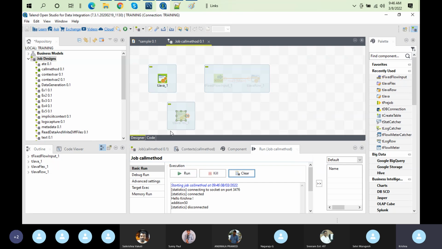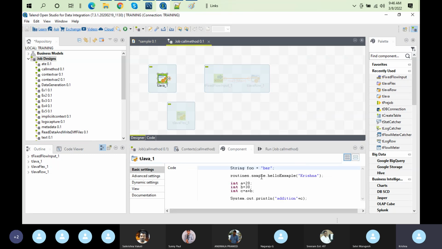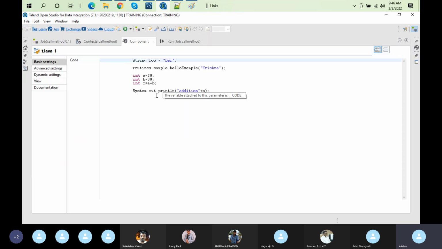You can directly write onto the tjava and call that, or you can create a routine and call that routine using routines dot class name dot method name, and you can pass the arguments if there are any expected by that method. In this case we are just passing a string. If you want to add or multiply, you can declare variables, or you can have one variable and multiply directly. You don't need a third variable, right? So if you just want two numbers to be multiplied or added, you can just do that.